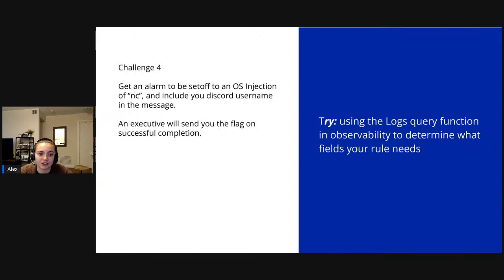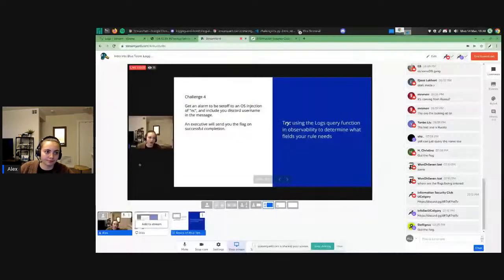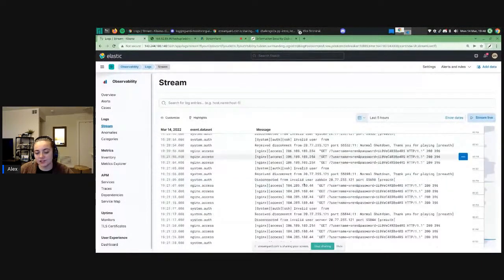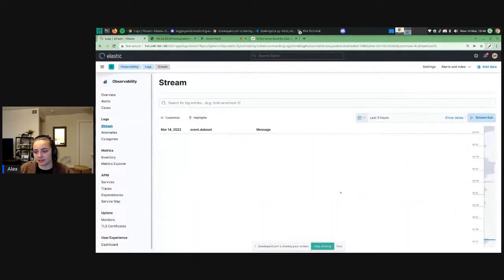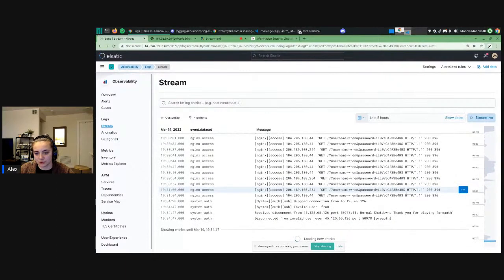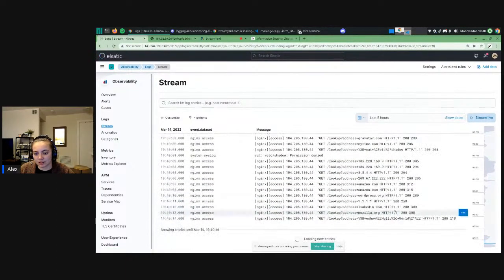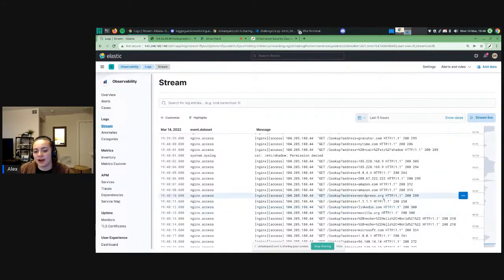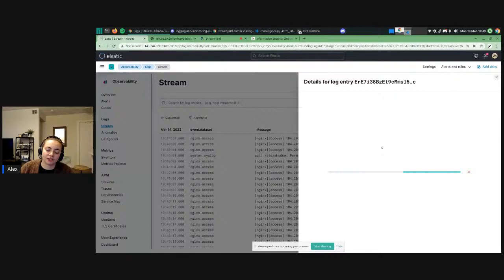I want you to get the alarm to be set off to an OS injection of netcat and include your Discord username in the message, and then an executive will send you the flag. My hint is I think you should go into the logs function and find what that maybe looks like. Scrolling down to the bottom of the new ones, you will see this get/lookup from Nginx. Find what the netcat command maybe looks like and maybe look around in the fields to see what kind of field you would want to match.